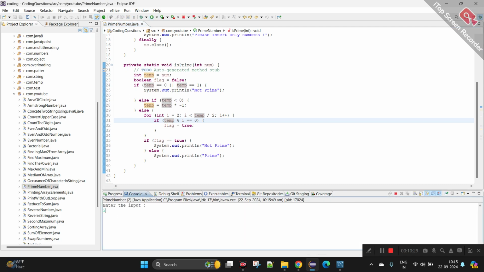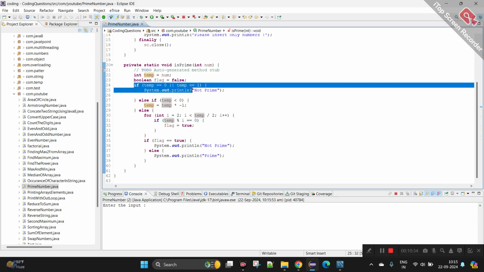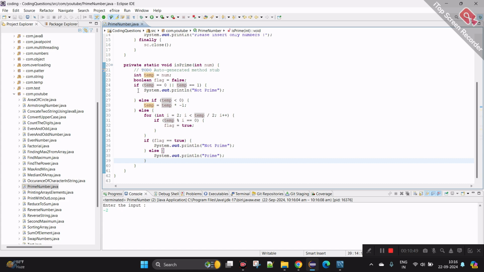Is it working or not? Let's give 2. It is prime. Let's check 0 and 1. 1, not prime. Working fine. 0, not prime. Working fine. Let's give a minus number, -2. Oh, not working. It will check if temp is less than 0, then temp into -1.